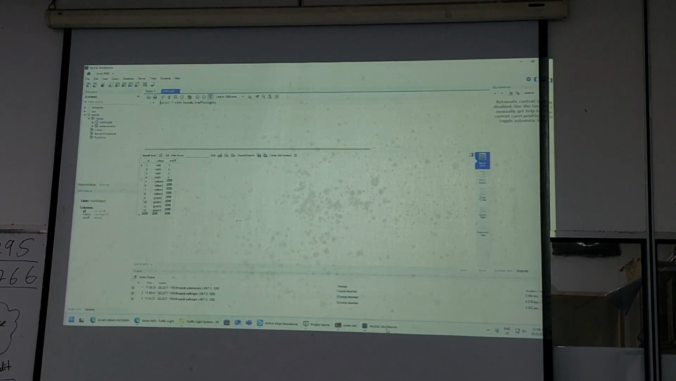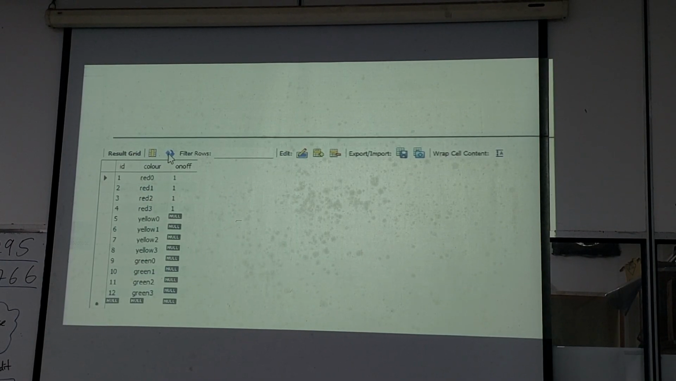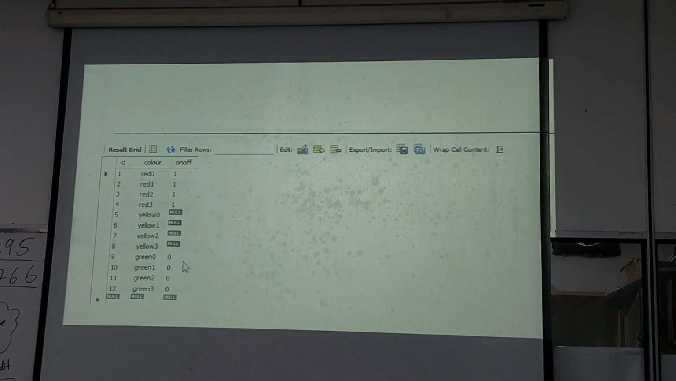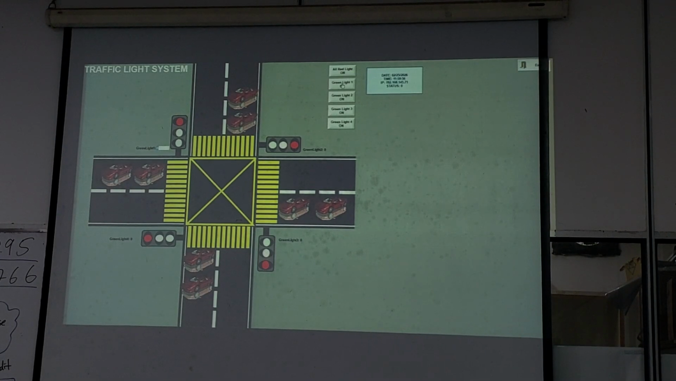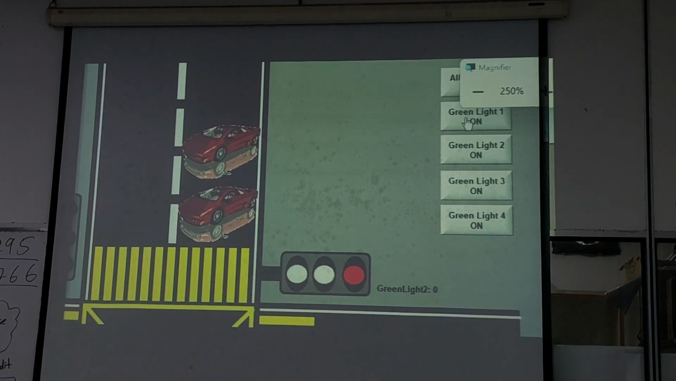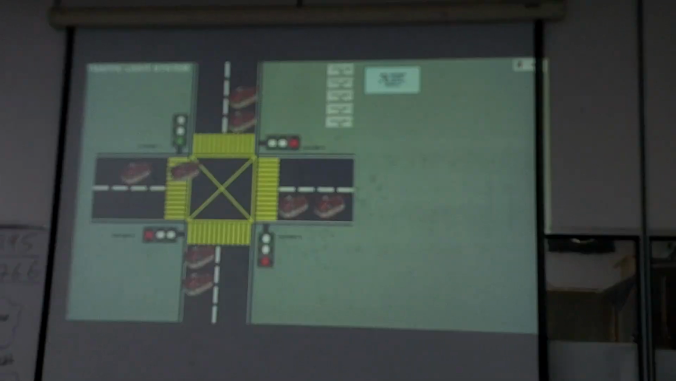And I can test. I can see my database server. So you can see here all now for green. Refresh. Green becomes 0 already. Okay, so if I run the Aviva Edge traffic light system, I first turn on green light 1 here. So you can see here on green light 1.